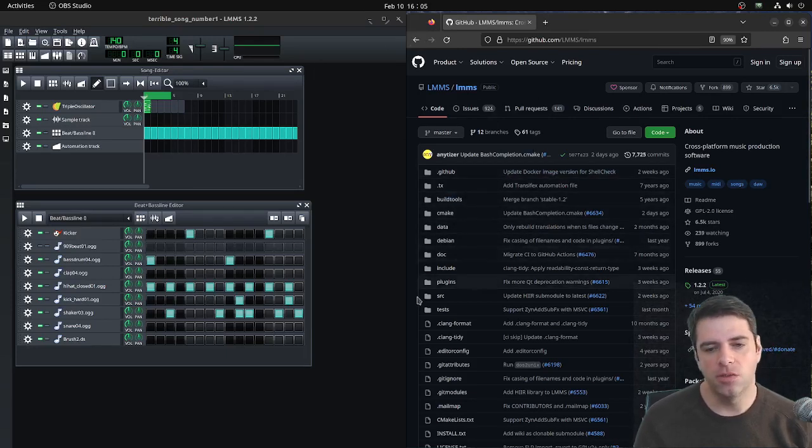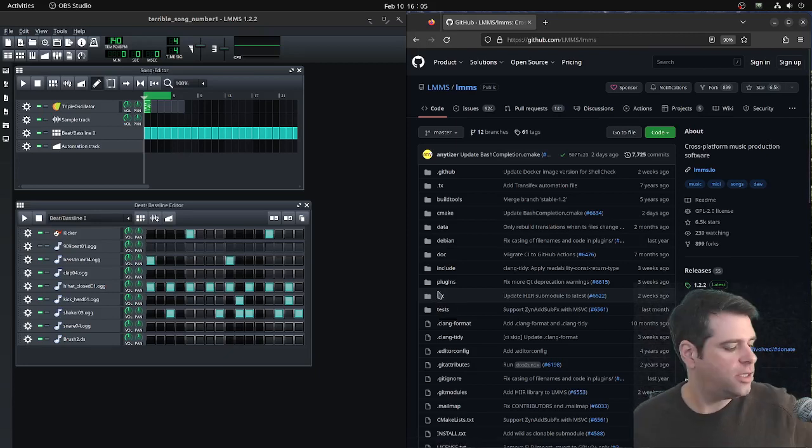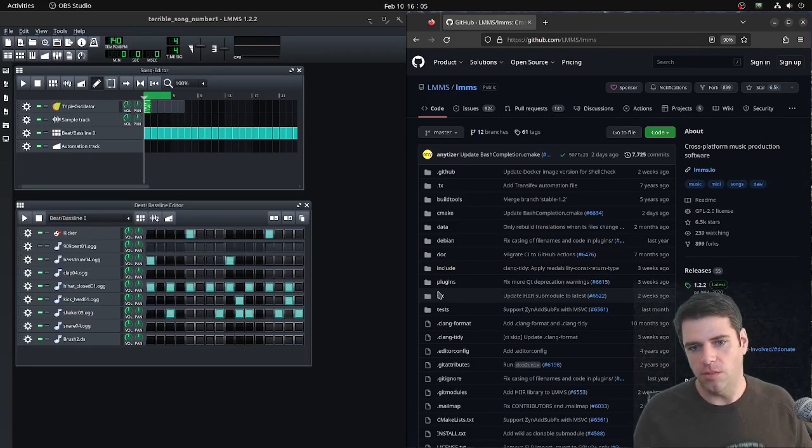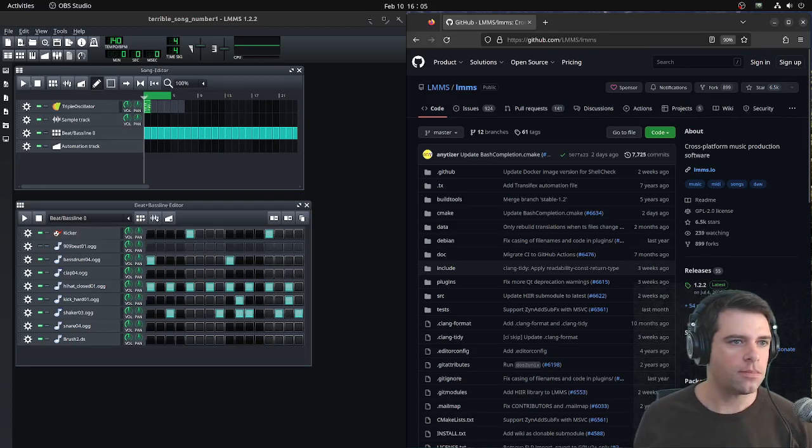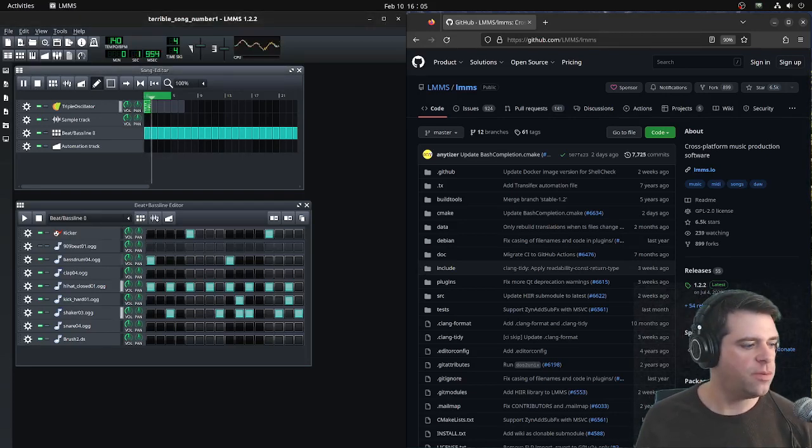But before we get to improving it, I wanted to look a little bit at the GUI source code. Actually, why don't we listen to the beat, and then we'll take a look at the source code. I'll go ahead and use my headphones again. All right, so here's the beat.